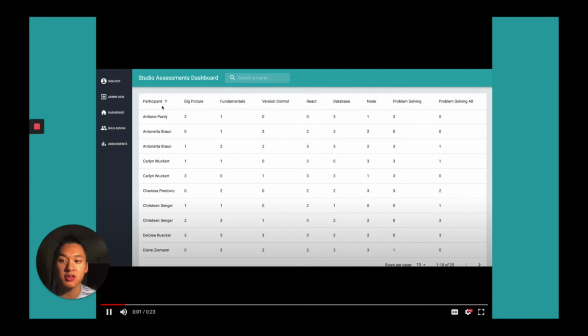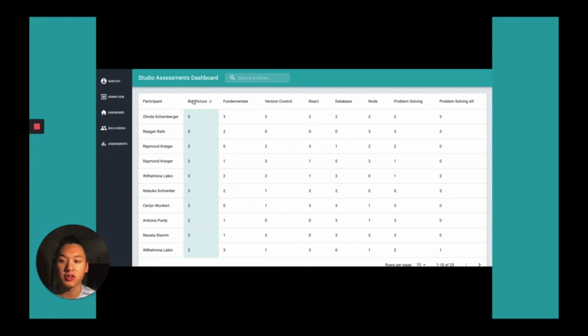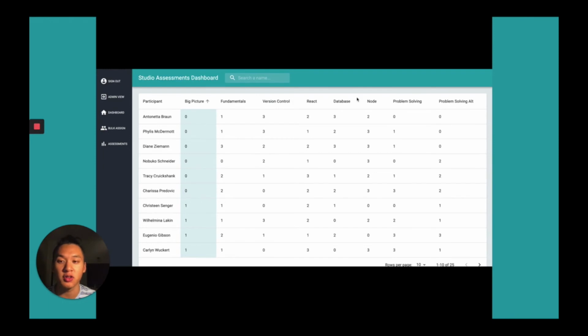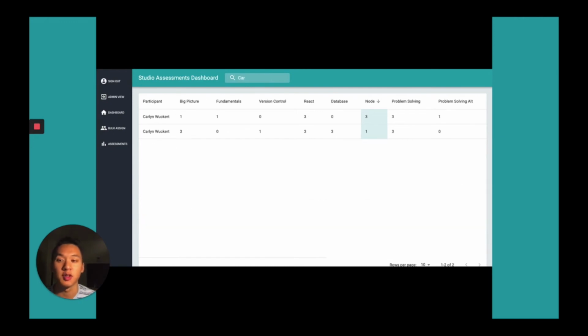And here's the studio assessments dashboard. It's a pretty standard dashboard. Here we have the ability to filter and sort by categories. So as you can see, we just sorted the studio assessments by big picture from highest to lowest and lowest to highest. We also have the ability to quickly search through the participants as well.